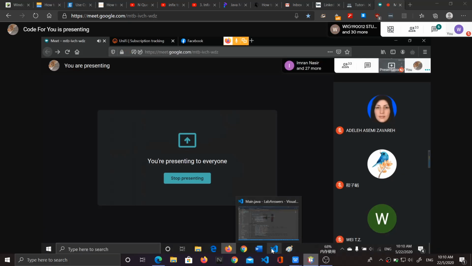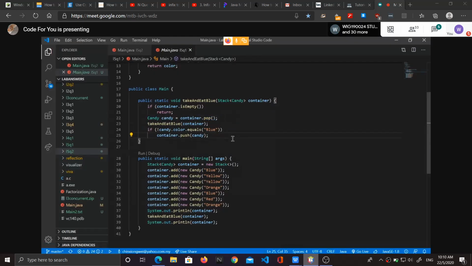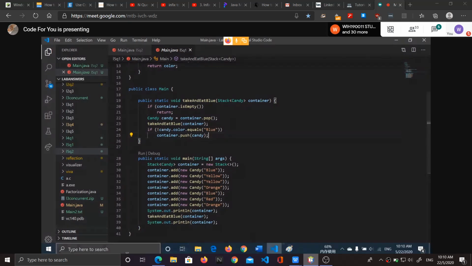Right. Okay. Now we pop everything. Okay. Then when it is empty, you check the latest one first. Then if it is blue, then you discard it. When it's not blue, you push back into the container.